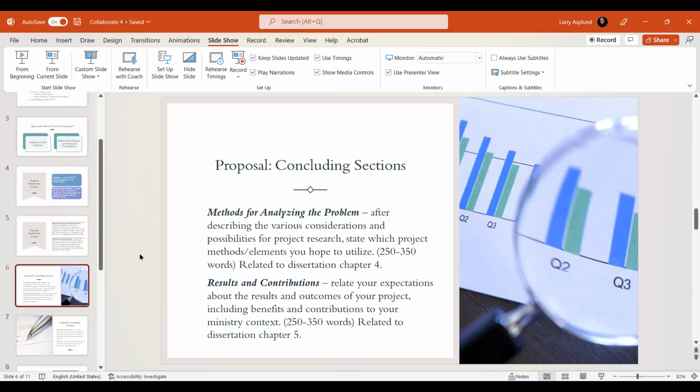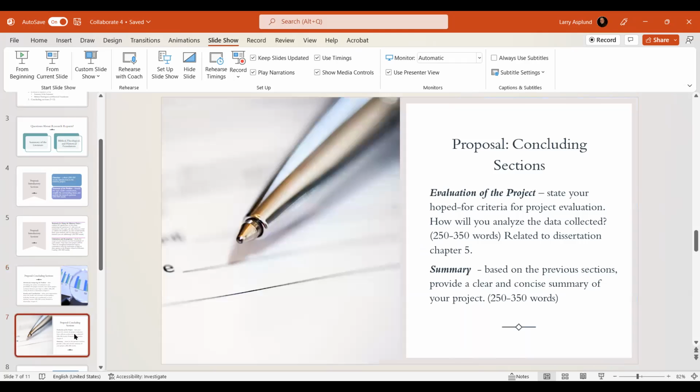And this, of course, is related to chapter 5 of the dissertation, which, you've got to have done analysis of data before you do chapter 5. So you're kind of leaping out ahead in anticipation a bit.